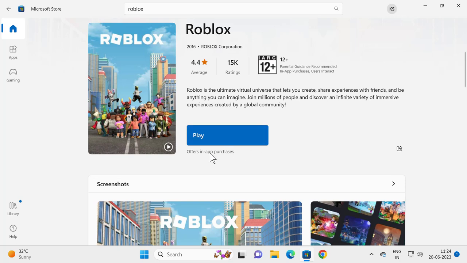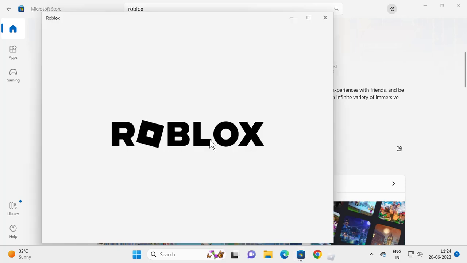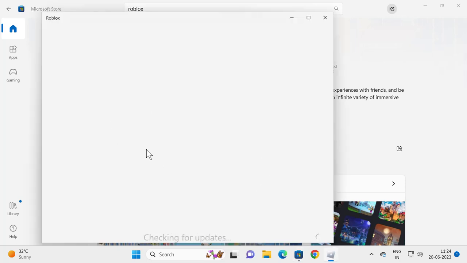After getting downloaded, select the play option and now the Roblox game is started.